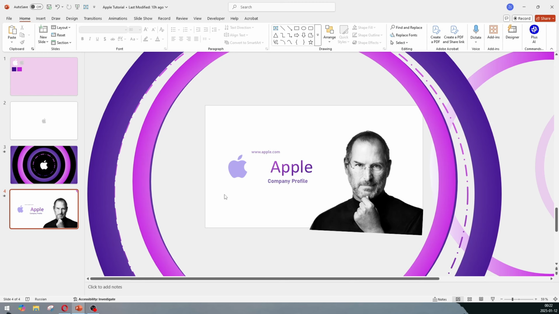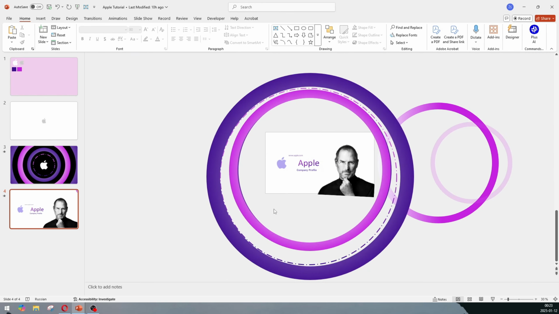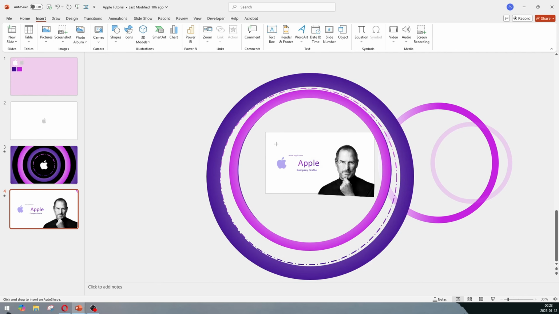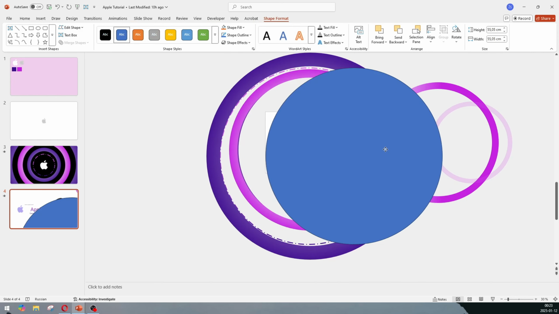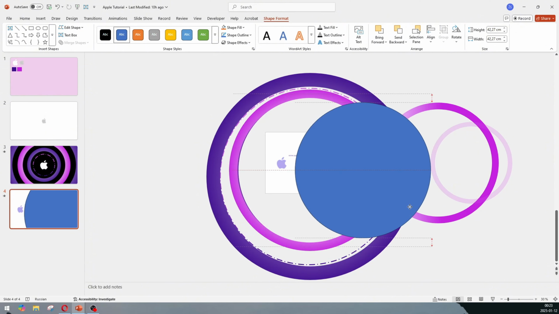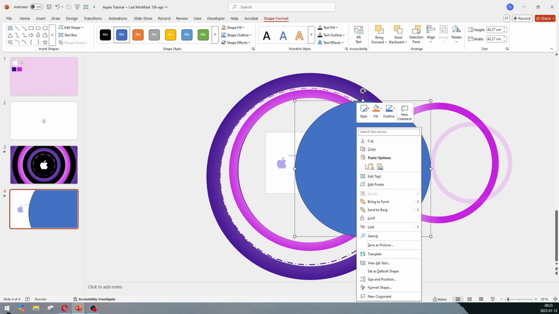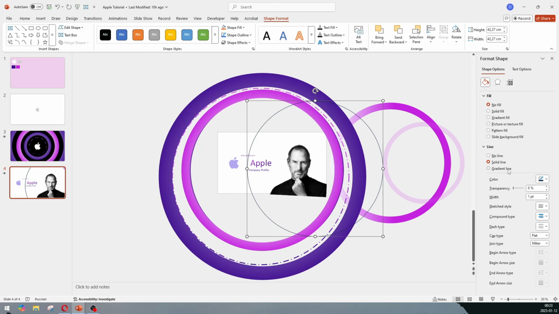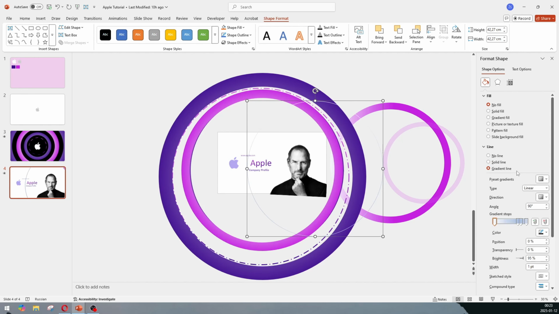Now we have to add the two circles. To add the first circle, let's zoom out a bit. Now let's go to Insert, insert a circle, just like this. It has to be on half of the slide, so probably like that. Now right click, go to Format Shape, and let's select no fill. And also let's select an outline, so let's go with the gradient line. We will keep it linear.